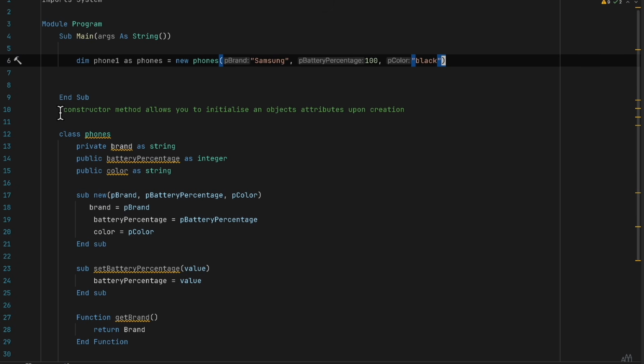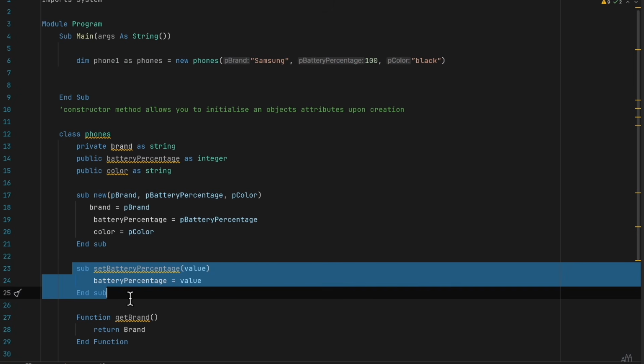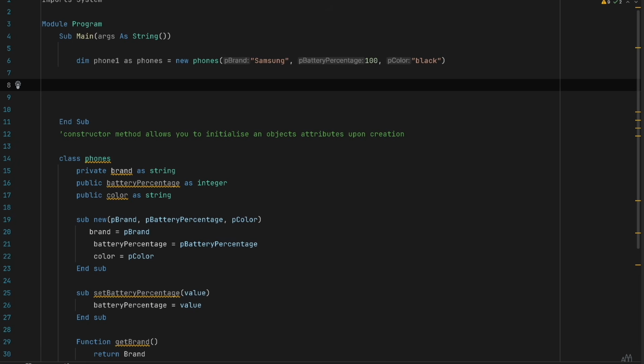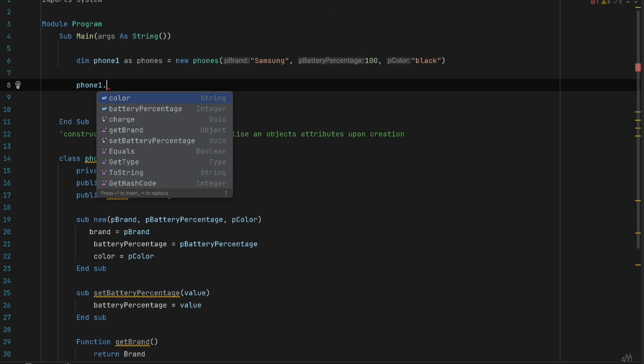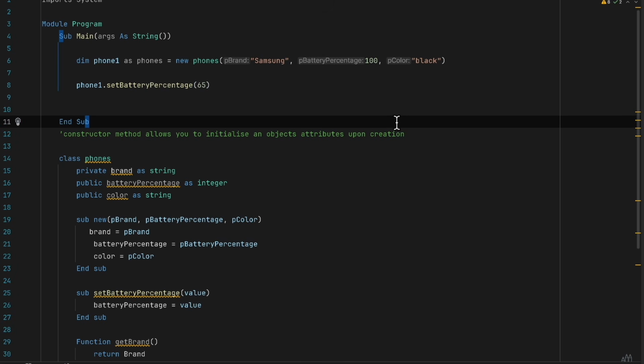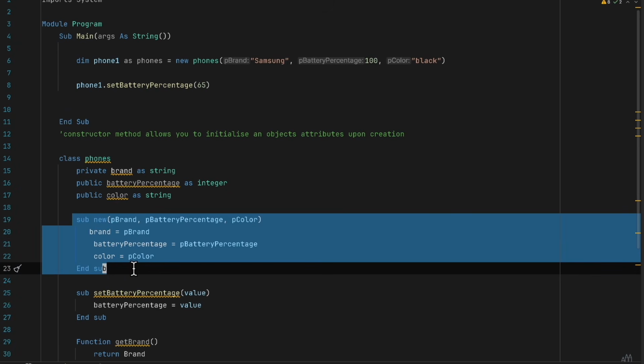So a constructor method is used to initialize the object's attributes, whereas the setter method is used to modify the values of the attribute after you have created the object. So let's say after we have used our phone1, we can decrease our battery percentage. Well, how do we decrease our battery percentage? That's where we use the setter method. So we can say phone1 dot set battery percentage equal 65. So I hope the constructor method makes sense to you.